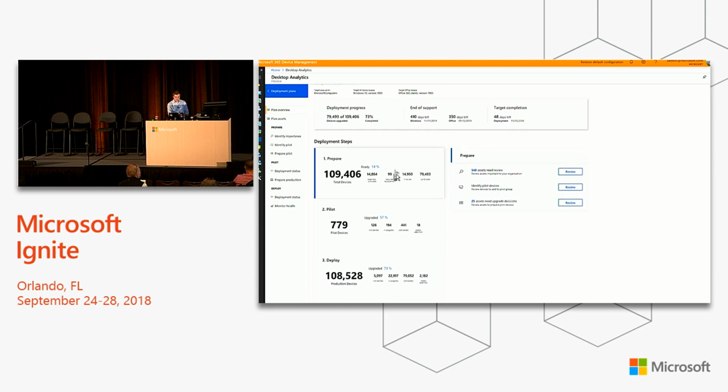We're then going to show you down here at the bottom. This is that same workflow we talked through in the slides. You'll start with prepare, move on to pilot, and then move to deploy. And then you'll notice on the right-hand side, we break each one of these down into a series of sub-steps.